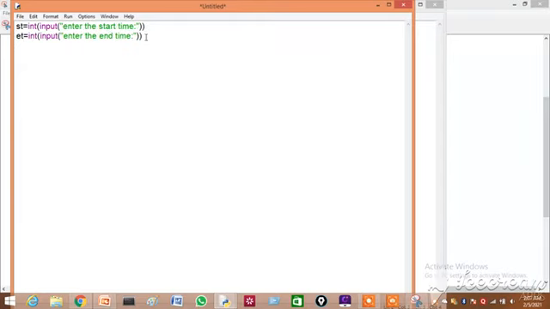Then what I should do is find the difference. Difference is equal to ST minus ET. If there is any minus, I want only the absolute value. So I am using the ABS function.